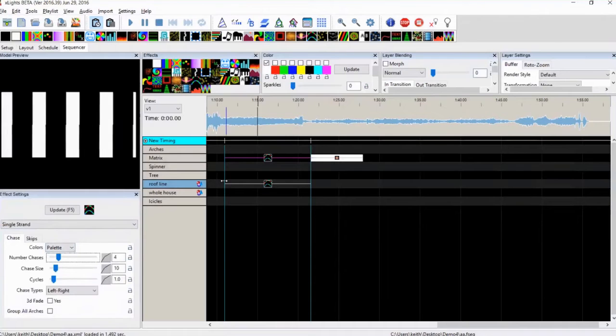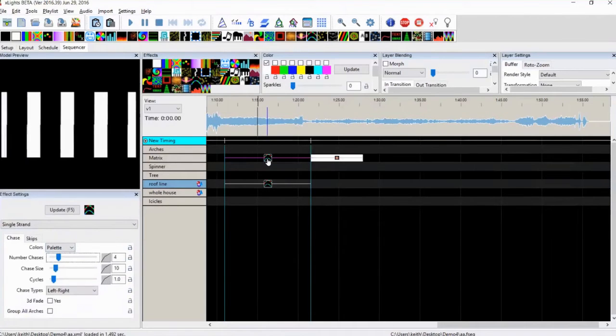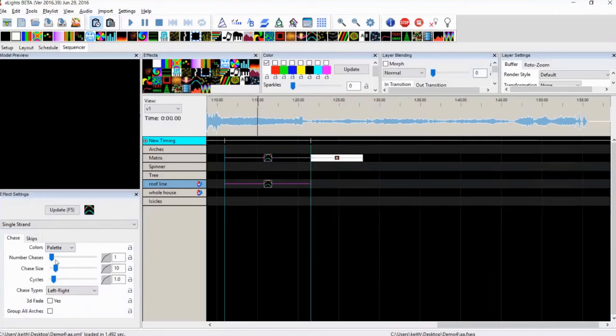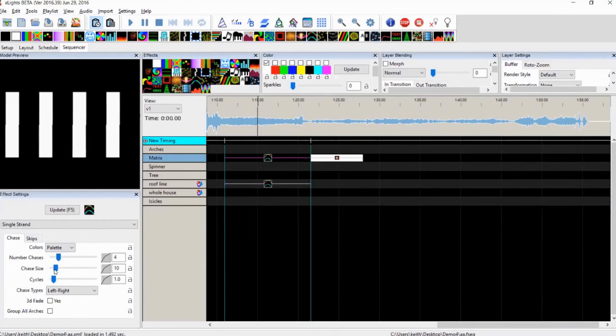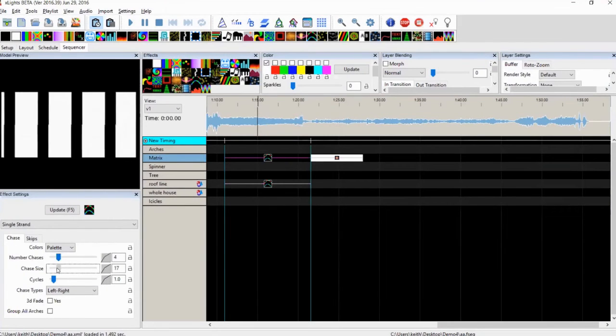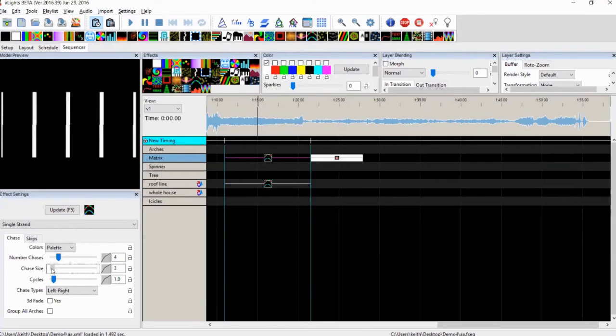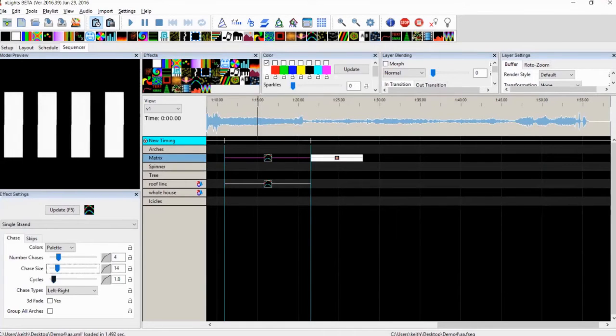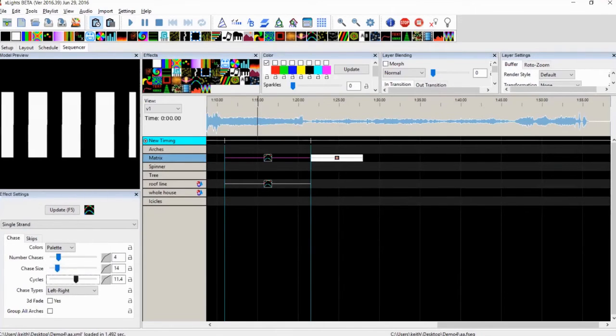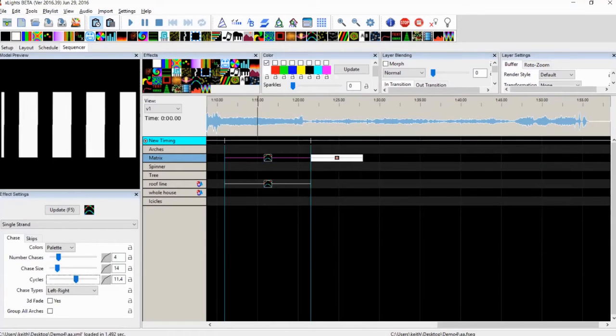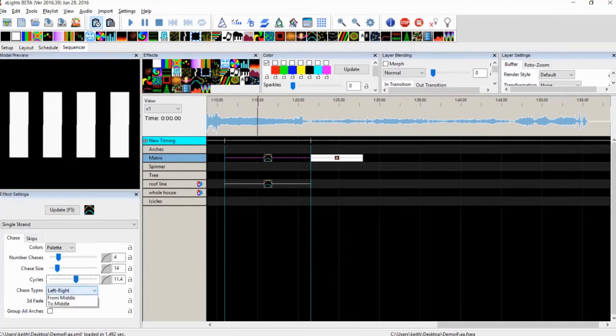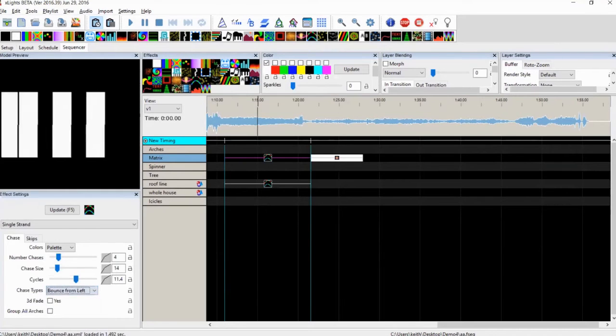You can set up the number of chases. So if we set this up, number of chases, you can see that if you set it too high, it doesn't look great. That's what number of chases does. The chase size changes the size of those bars, so how much of it's white versus how much of it's black. The cycles will, of course, change how fast it moves. All of these things have value curves. You can change how it goes.